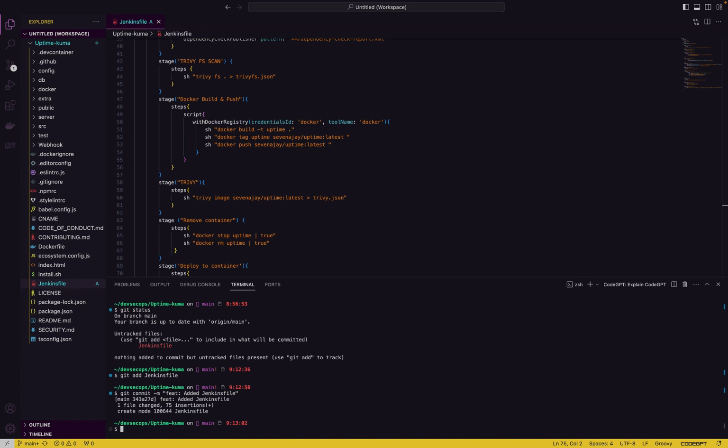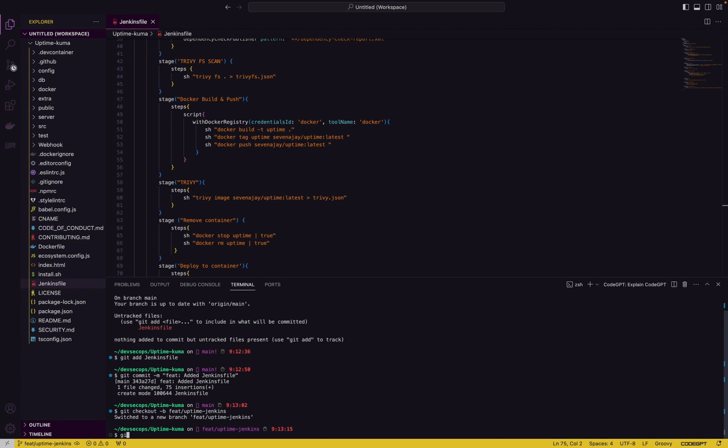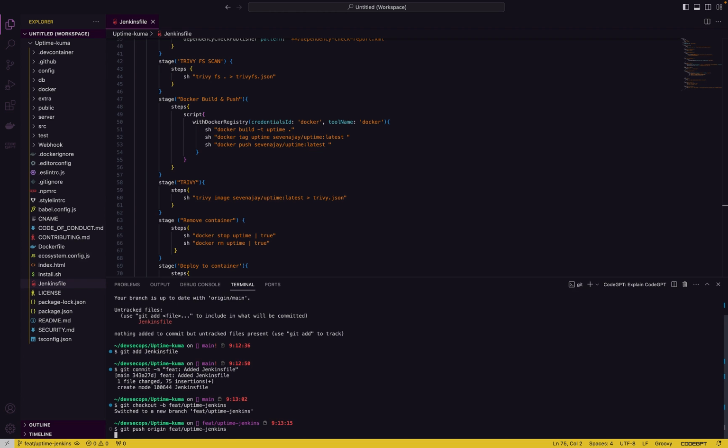feat, I mean, feature added Jenkinsfile. Okay. Enter. So git checkout, I have not explained branches yet, but I will explain in the future about this. You need to wait for that one. Okay. feat-uptime-jenkins, enter, and you need to push. Okay. git push origin feat-uptime-jenkins.